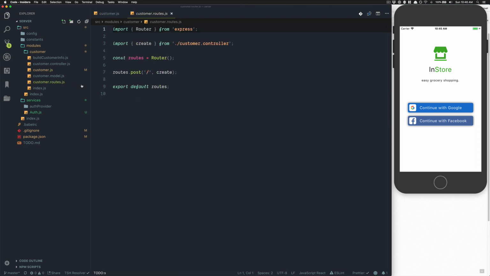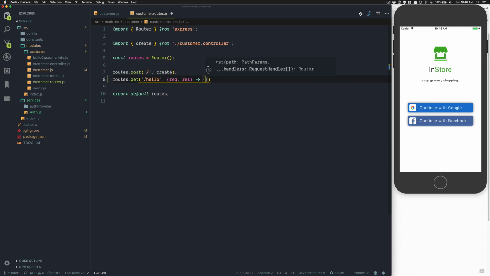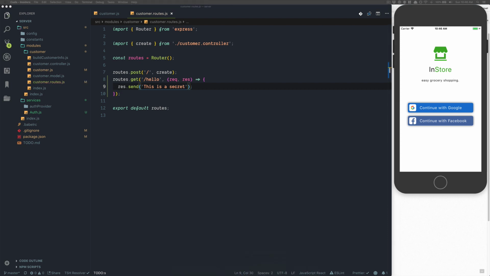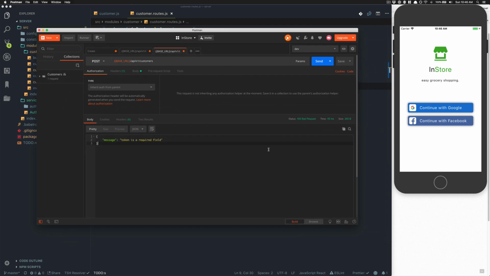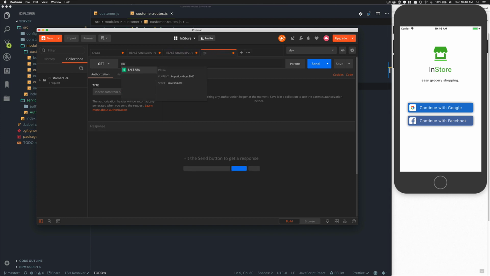Now for testing this process, just for testing, we can go in the customer route, and we're gonna just try some little stuff here. I'm gonna create a /hello, and in this one, I want to send "this is a secret from this route." So if I go to Postman, and I think I can make it a bit bigger, and I go to my base URL /API/customer/hello, and I do a GET.